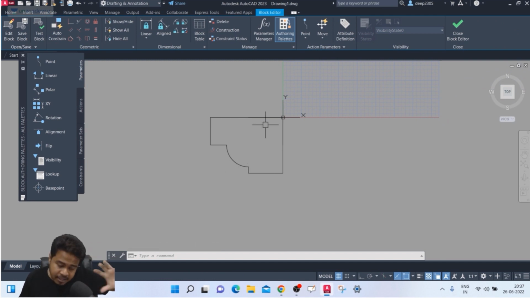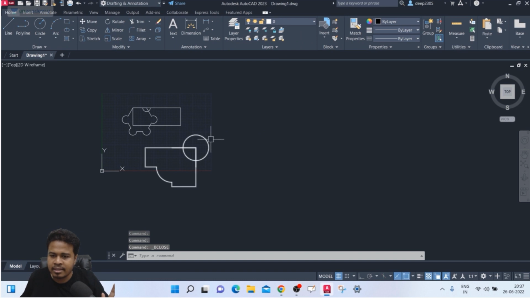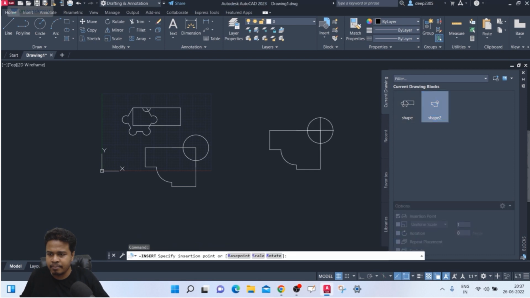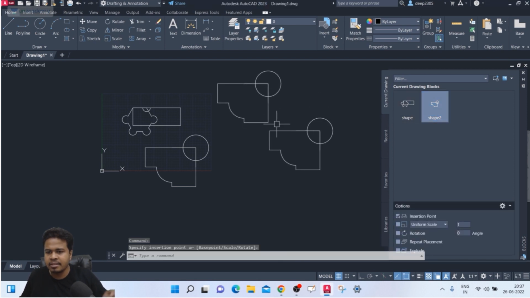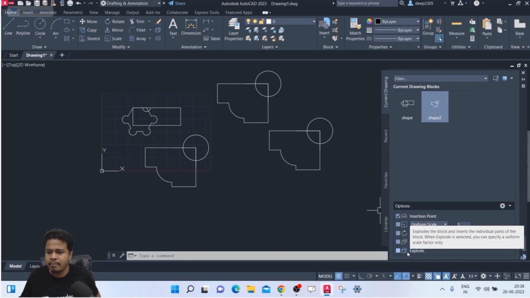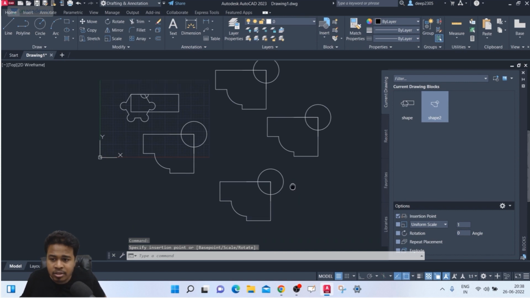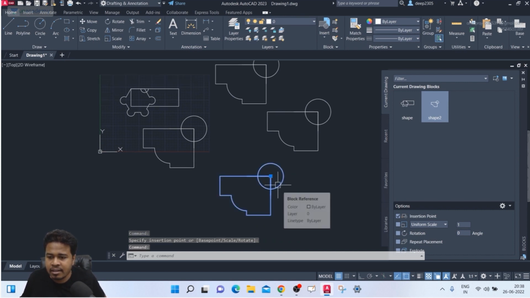After creation of blocks, suppose you want to make some changes here, then it will get changed. Suppose if I create a circle here, close the block editor. So like this it will happen. Let us insert this shape too. And here you can see the explode command is deactivated because it is unchecked. So whenever you insert any particular shape, it will come as a block reference.